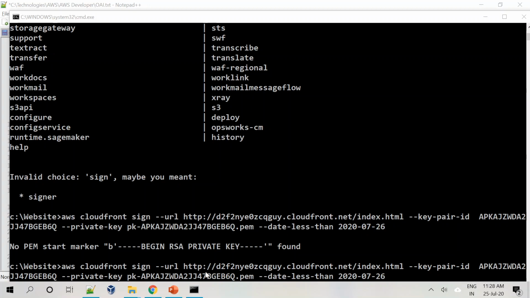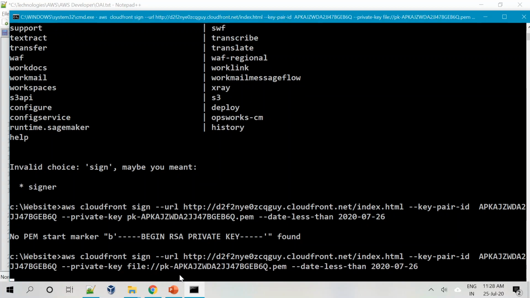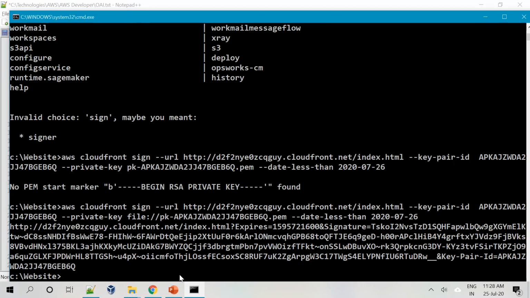The PEM file should be given. I have to specify that it is this one. There we go. Sorry for that. And you can see I had to say AWS CloudFront. The first time I had not mentioned CloudFront, and the second time I had not mentioned it as a file, and that's the reason it was not working. So I just gave it as file, to reference that it is a file. Okay, so it gave me a URL.